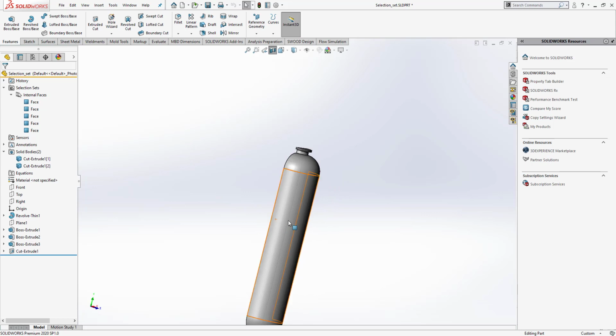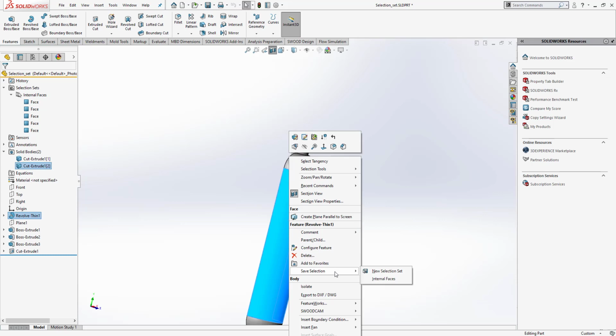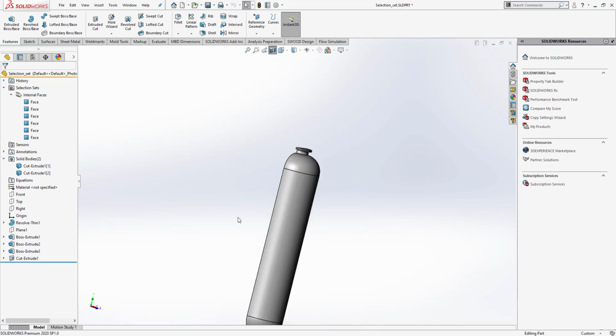If I would like to add any faces to the selection set, I right click on it, and then I go under Save Selection, and here my internal faces selection set will show up. And if I click on it, then that will get added to my selection set.